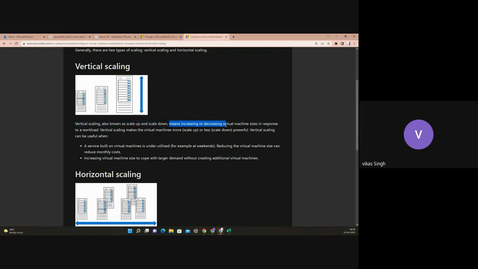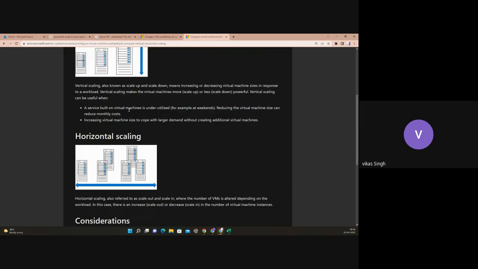Means increasing or decreasing virtual machine size in response to the workload. So you can see the same virtual machine, we are adding more CPU and memory and making it big, right? Vertical scaling makes a virtual machine more or less powerful. That is, it will have more memory and CPU. Vertical scaling can be useful when underutilized, at that time you can reduce, and increasing virtual machine size to cope with large demand, right?